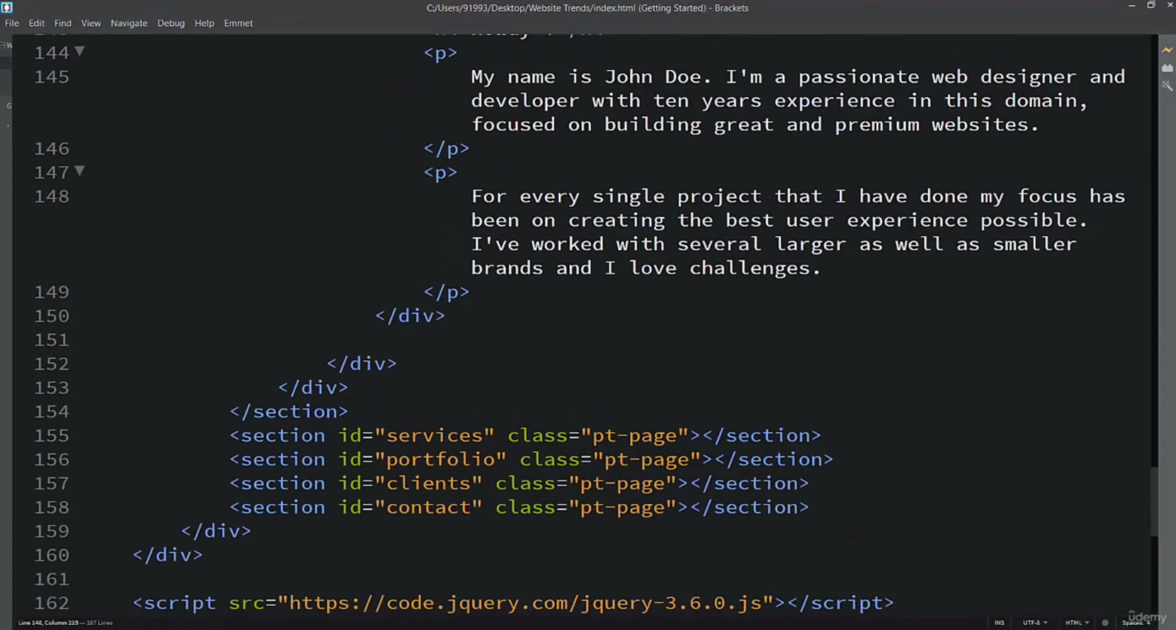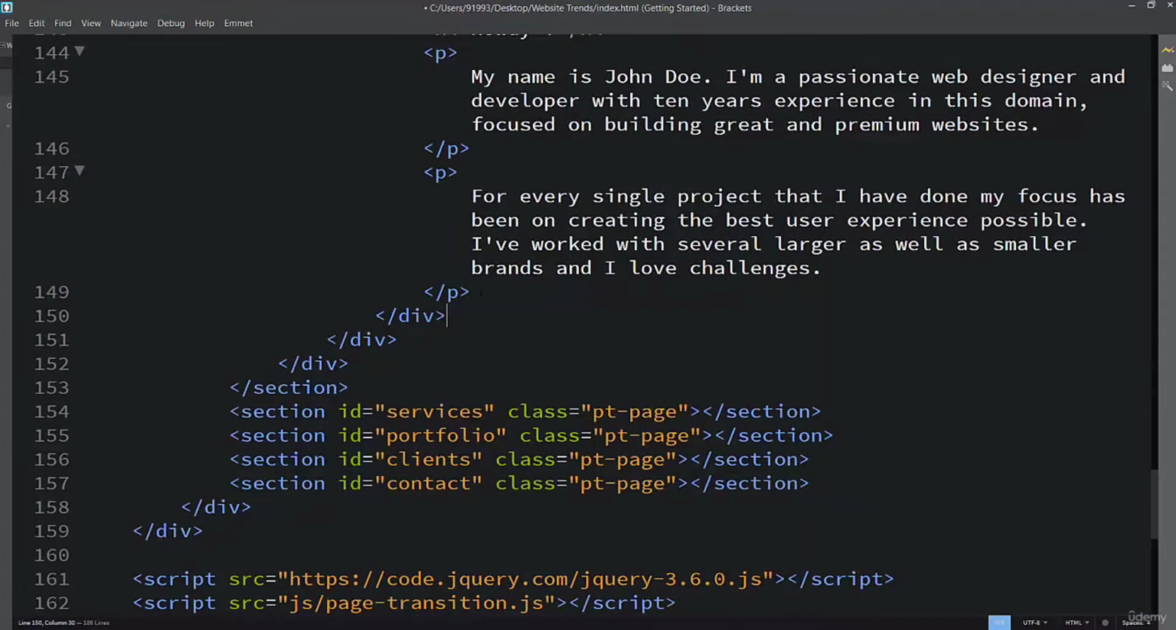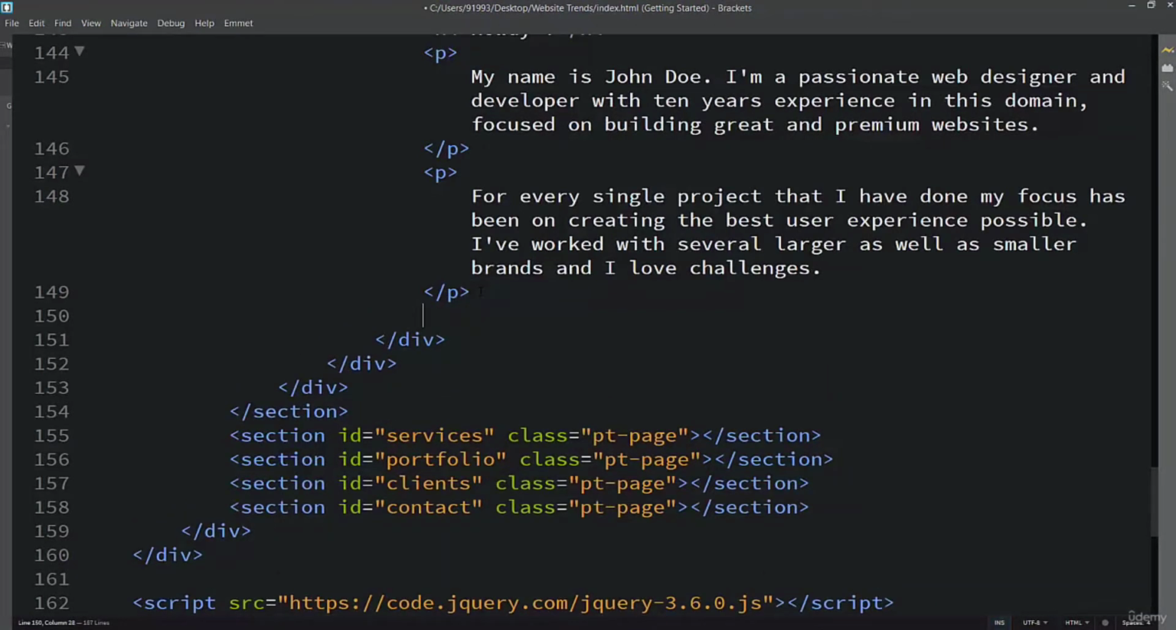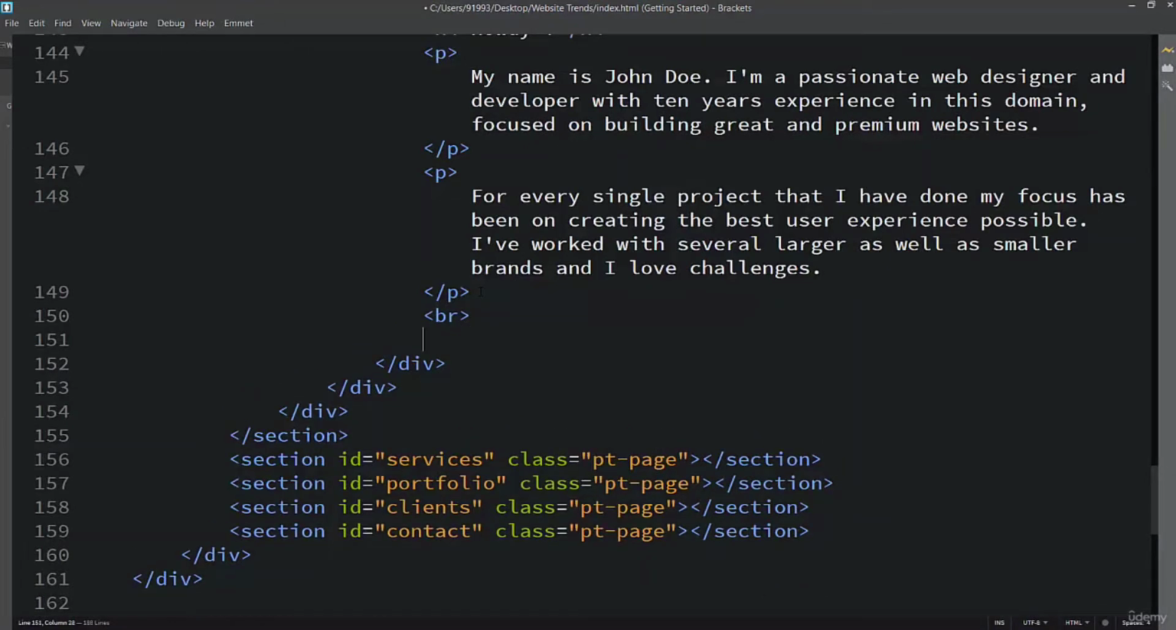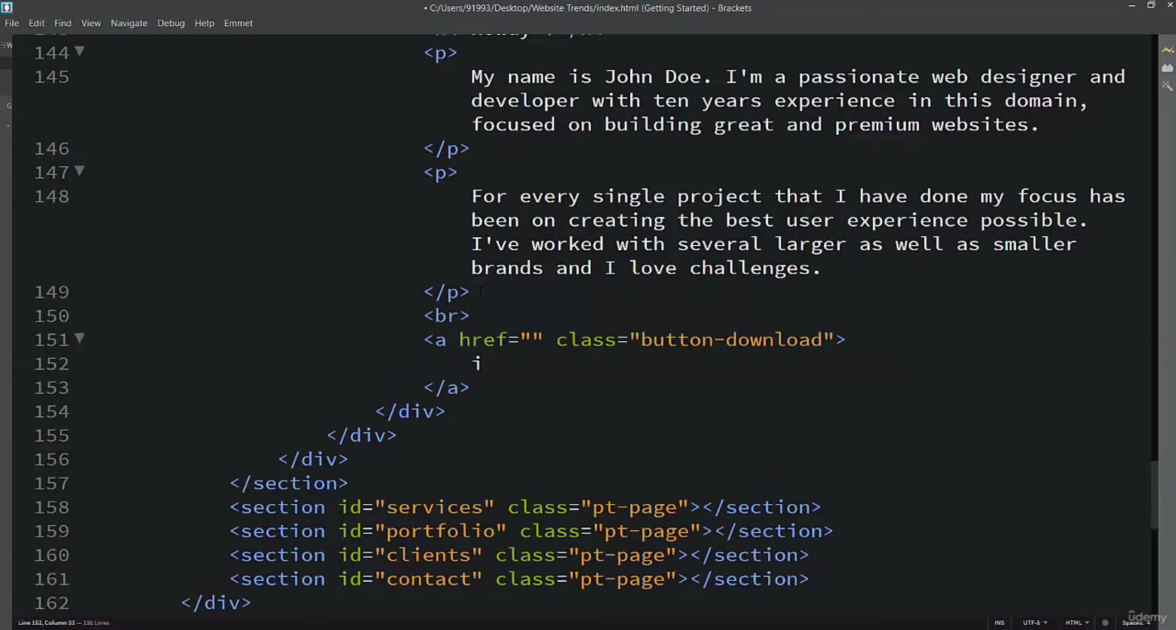Okay. Now after this p tag, what will we do? We will add some gapping. Okay, so here I am taking a temporary line break by specifying the BR tag. Now we need the button. Okay, so here I am putting an anchor link. This will be having the class called button download. This is not defined yet. Okay, now I am putting an I tag, and this will be having the icon. Okay, so here I am putting I for icon.